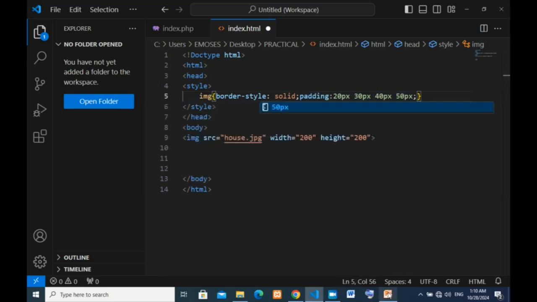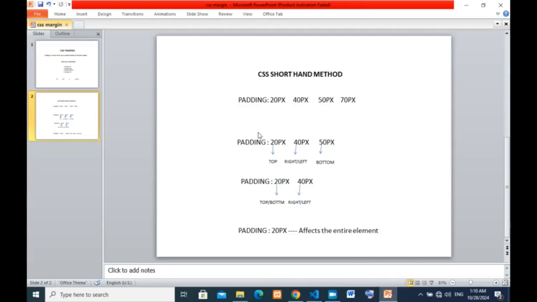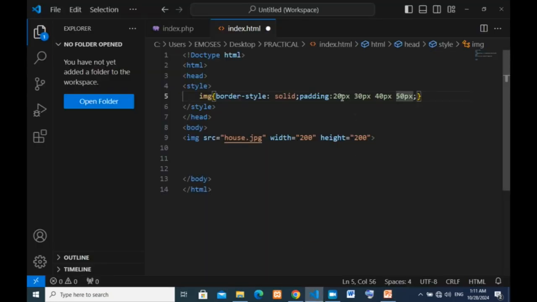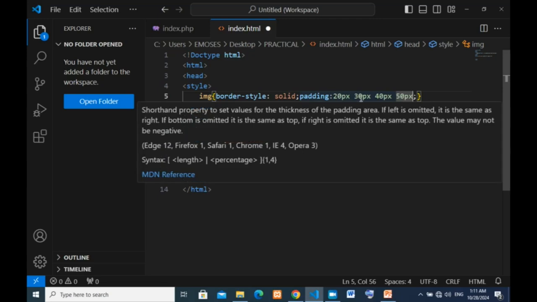Now let me go back to this explanation. Looking at it here, this is the shorthand method. You put your padding, you put a colon there. The 20 pixels there is affecting the top of the picture. This one is affecting the right side of the picture. This one is affecting the bottom, and the last one there, which is the left. So that is being applied to this one that we have here. So this is the top, this is the right, this is the bottom, and this is the left hand side.